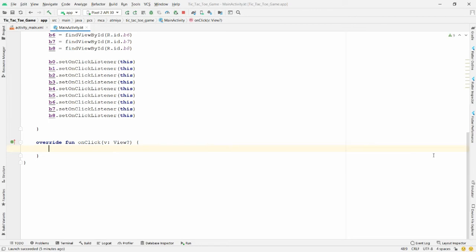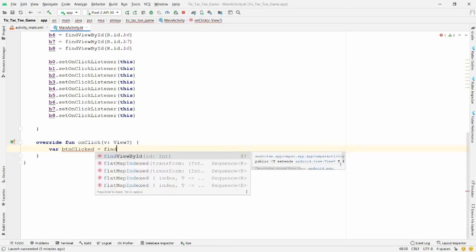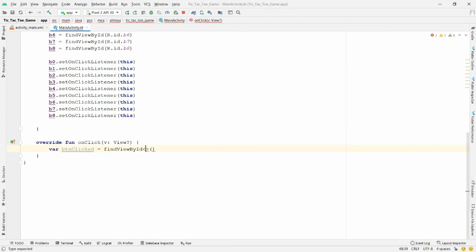So what we can do? Simple. Which button is clicked, that you can get using this v. So here we can write variable btnClicked. So which button is clicked? I want to find that particular thing. So you can write the function findViewById. I want to cast the same into Button, and here you can pass v.id. So for the null safety, we need to write here the non-null asserted call.